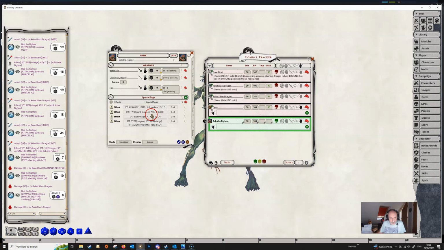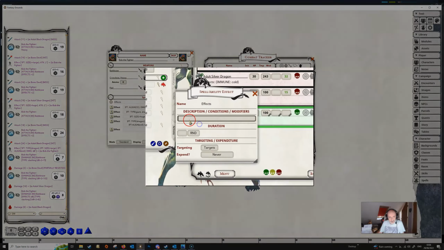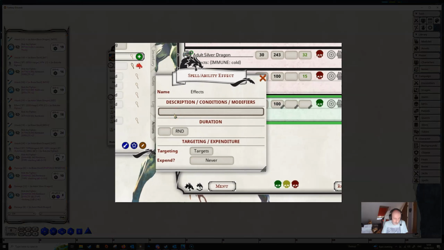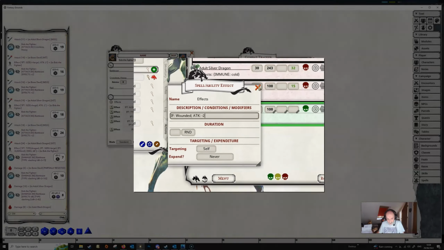Okay, let's just look at a couple more very quickly. Let's look at the bloodied and wounded condition. So we're going to go back to IF for this one. So IF, and let's say wounded. So if Bob is wounded, if the actor that this effect is sitting on is wounded, then let's give them a penalty to their attack rolls, attack -2. We're going to just keep this one to self.